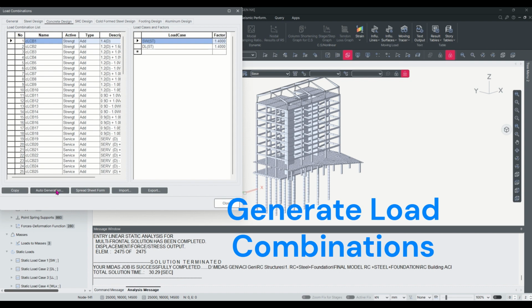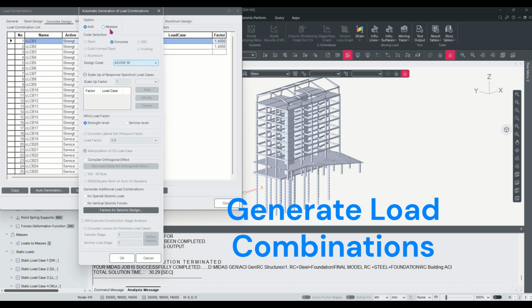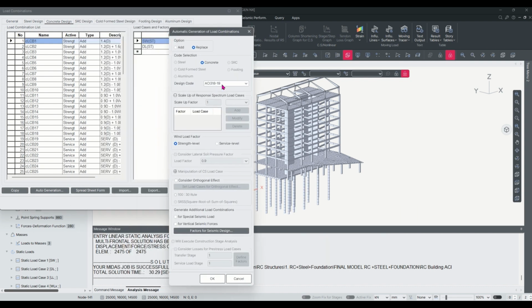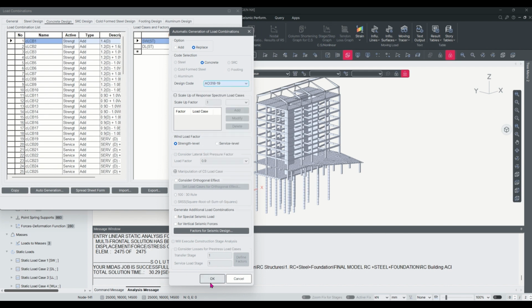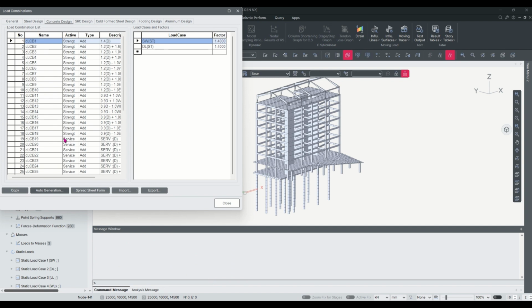Or we can also auto generate the load combinations by replacing the existing load combinations, and here we can select the design code and just click on OK. So the load combinations will be created here.